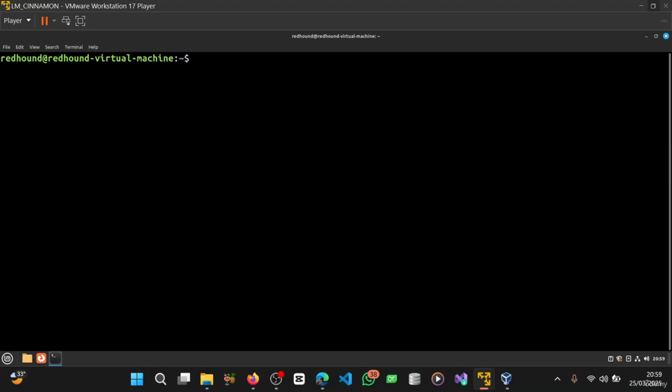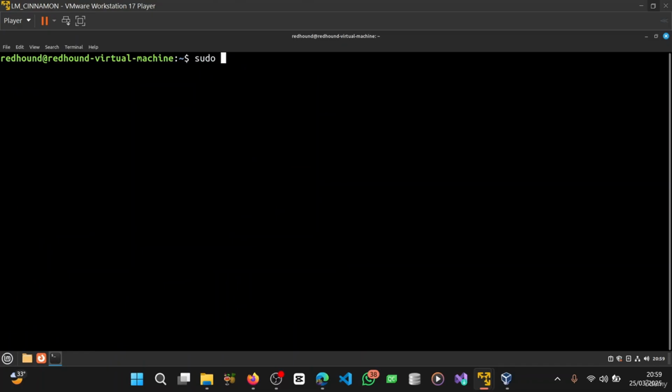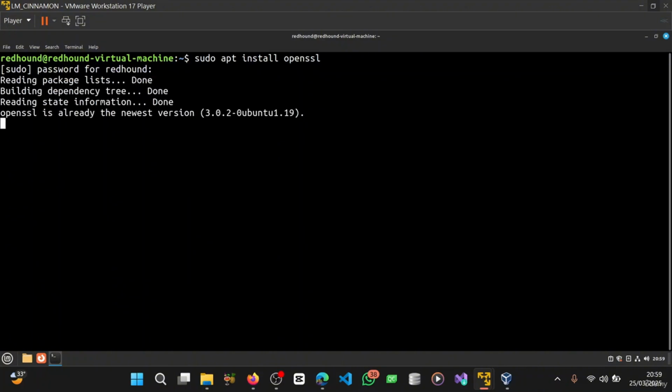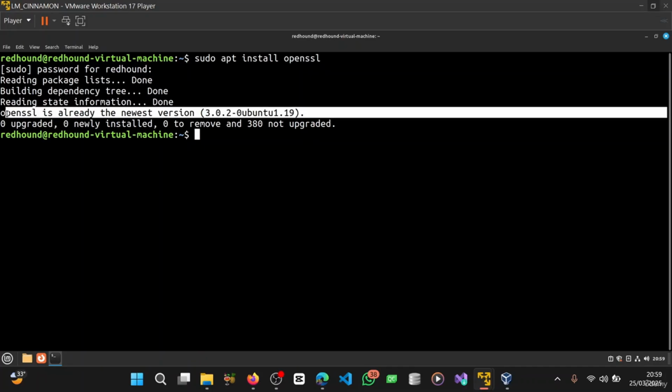But before I move on, whenever you install a new virtual machine, you have to update it first before installing any software. Since I have OpenSSL installed, had I not had it installed, what I would do is install OpenSSL by running this command over here and supplying my password. All right, so I have it installed. You can see this message here: OpenSSL is already the newest version.